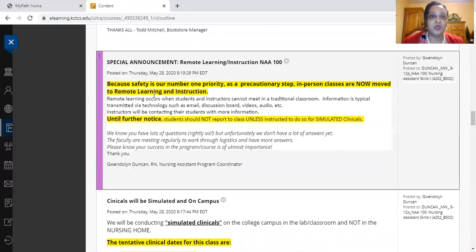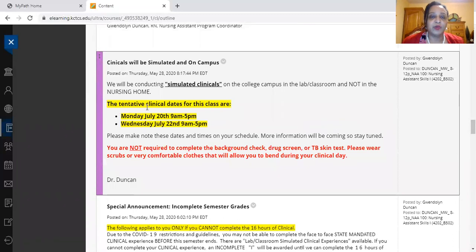If you continue on down, it talks about your tentative clinical dates, but these are actually confirmed, and it is Monday and Wednesday, July 20th and 22nd. If there's an emergency or something coming up that I need to change it, I will let you know.